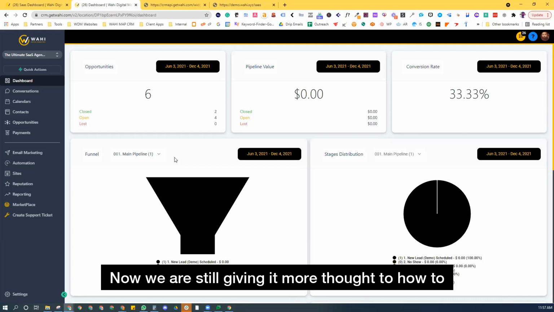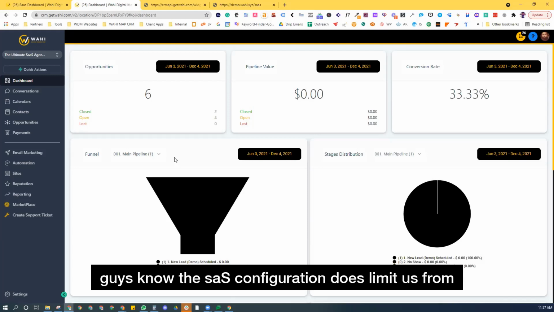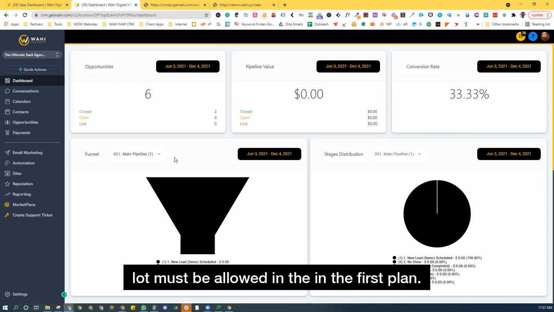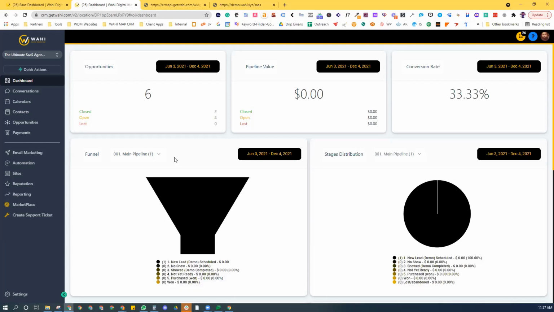Now, we are still giving more thought to how to make it possible on the SaaS mode side. As you guys know, the SaaS configurator does limit us and does have some locked-in features that must be allowed in the first plan. So we're working our way out to see if that is something that we can build out.